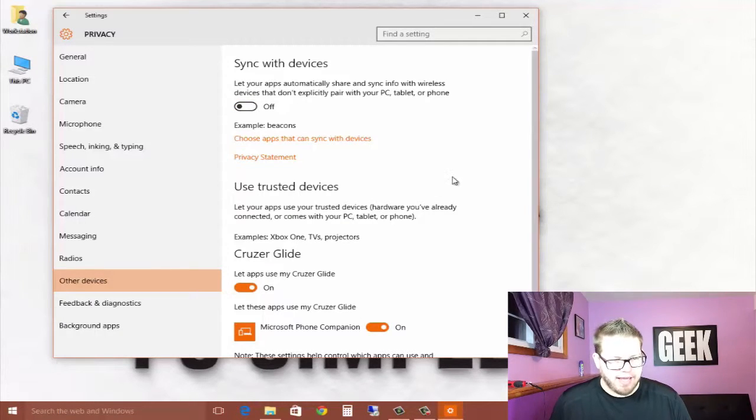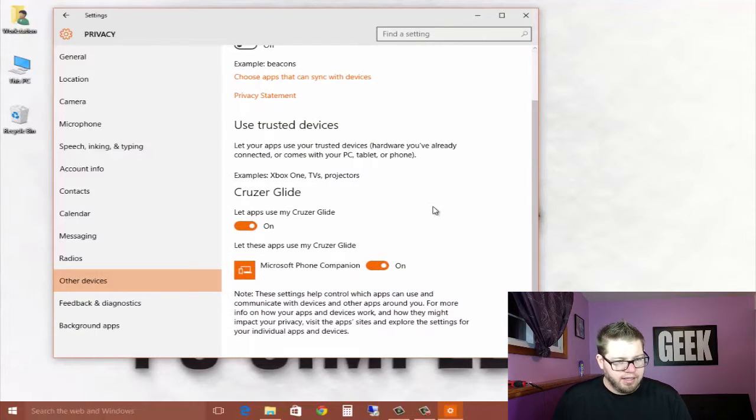So, that's that. Use trusted devices. Here we have examples: Xbox One, TVs, projector. The Cruiser Glide here is actually a flash drive that I had plugged into my computer. From here, I can say, do I want apps to use this flash drive? You can set up some custom settings here saying yes or no, I don't want apps to use my flash drive. So, for instance, let's say Dropbox. It should have an option here: do you want Dropbox to use this flash drive for anything? Tick no if you don't want it to.